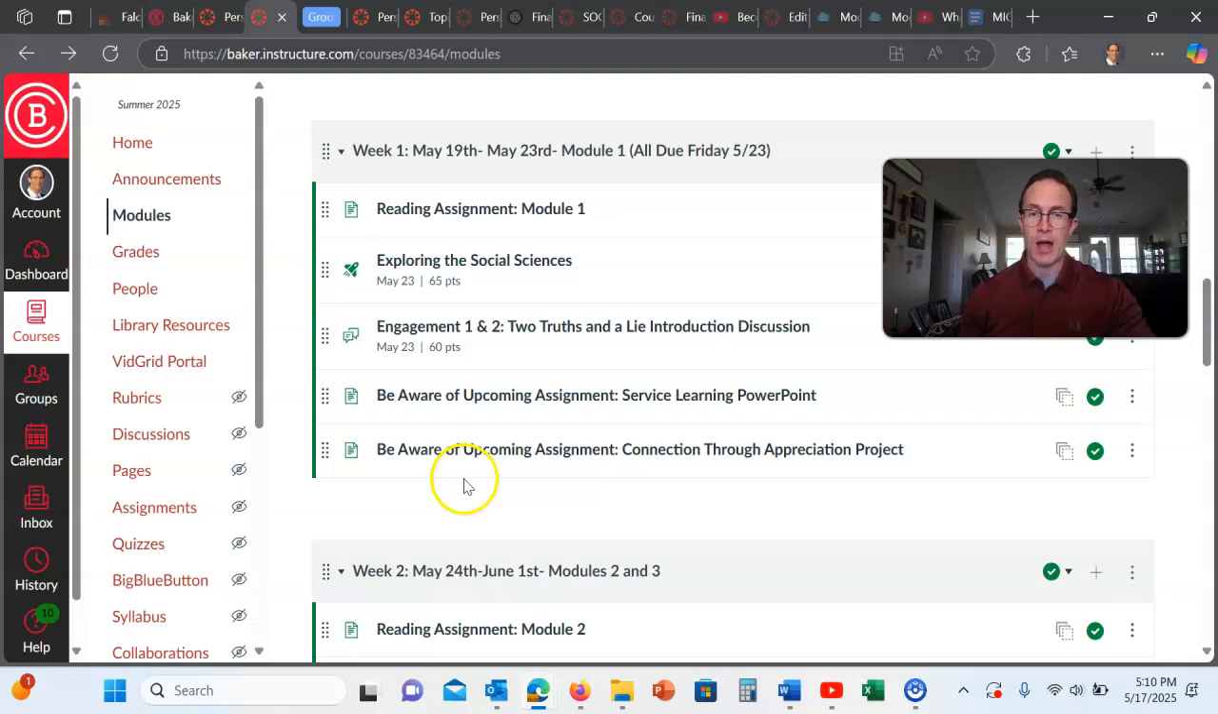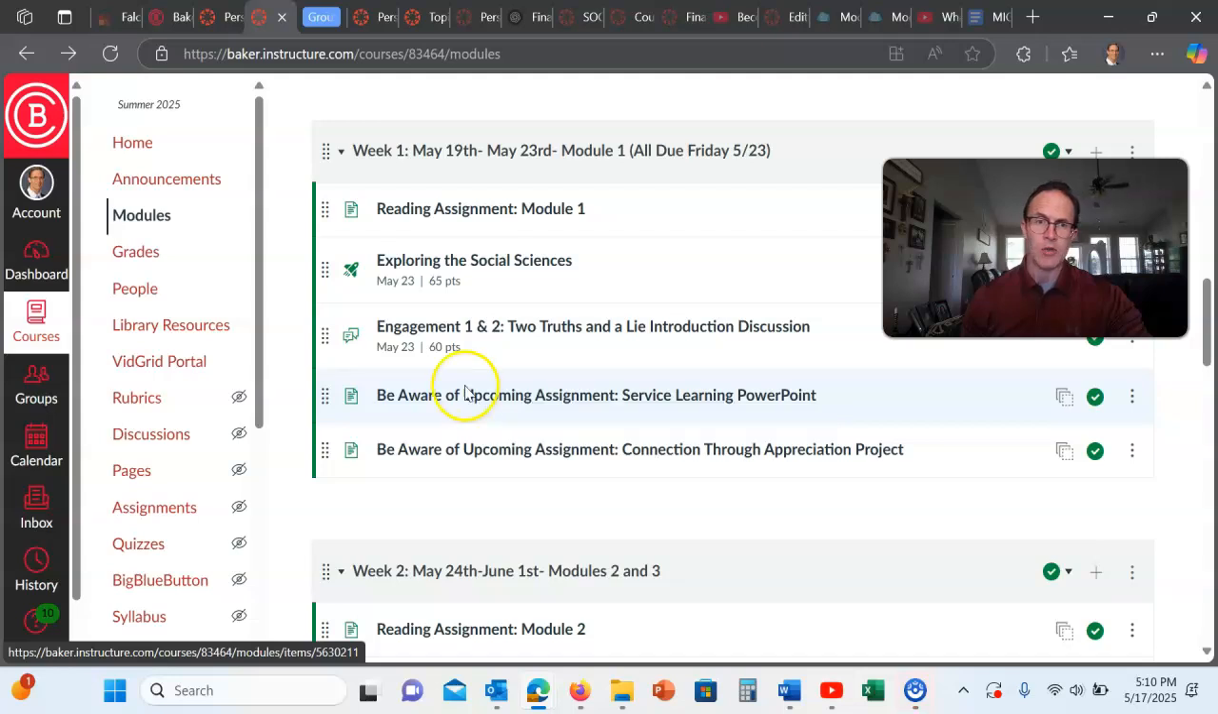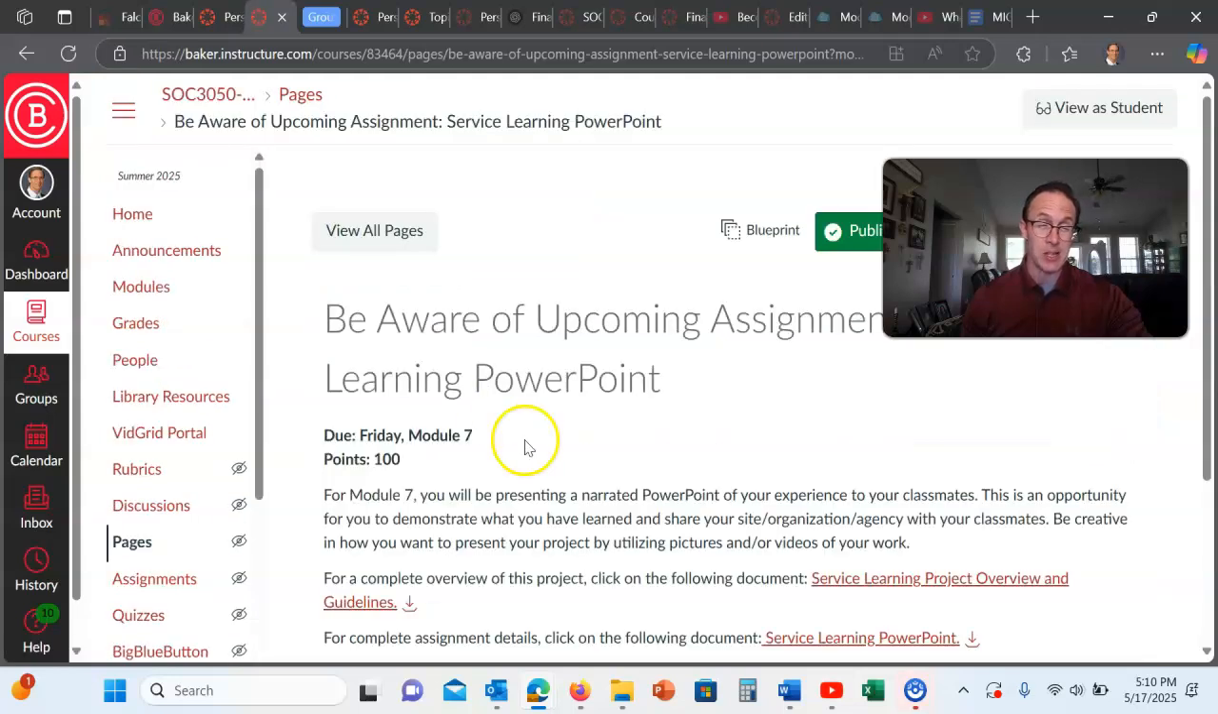there's two big projects that are due towards the end of the course. And the first is a service learning PowerPoint project. So you'll go ahead and click on that. Beware, because this is something you want to start planning for right now. What you're going to do is volunteer for a community service organization.